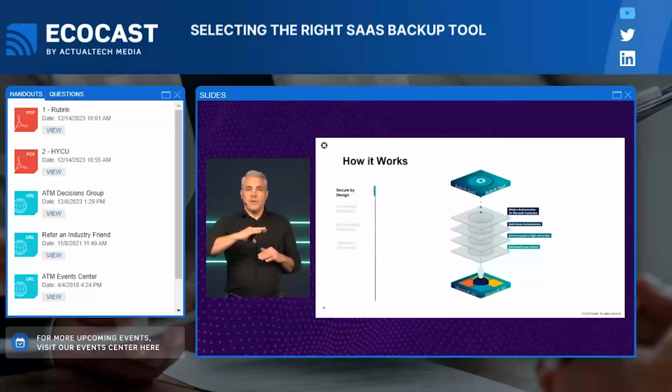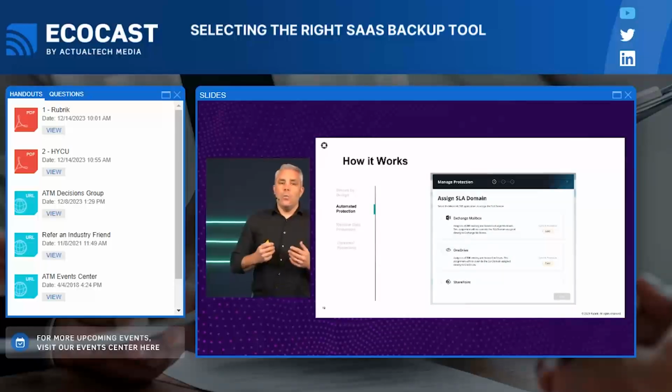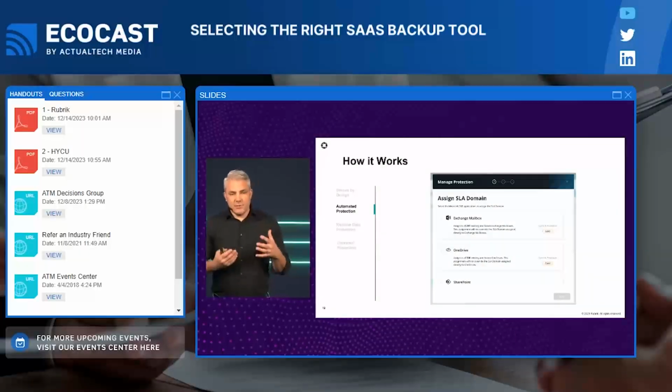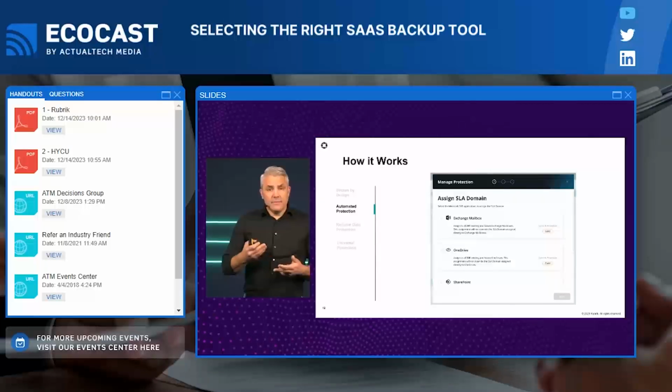Once that connection has been established, you assign the SLA. You tell us, this is how many times a day I want my mailboxes protected. This is how many times a day I want my SharePoint environment protected. This is how many days, weeks, months, or years you have to store this. Rubrik, go figure it out.